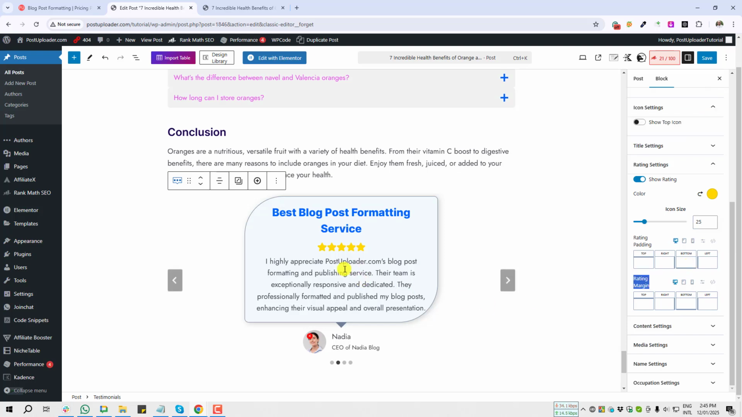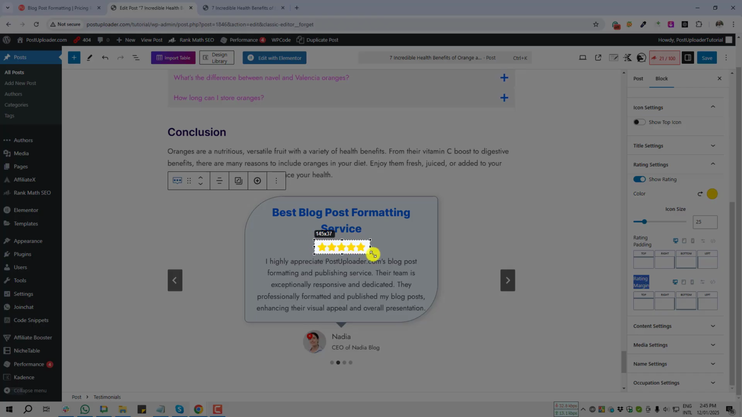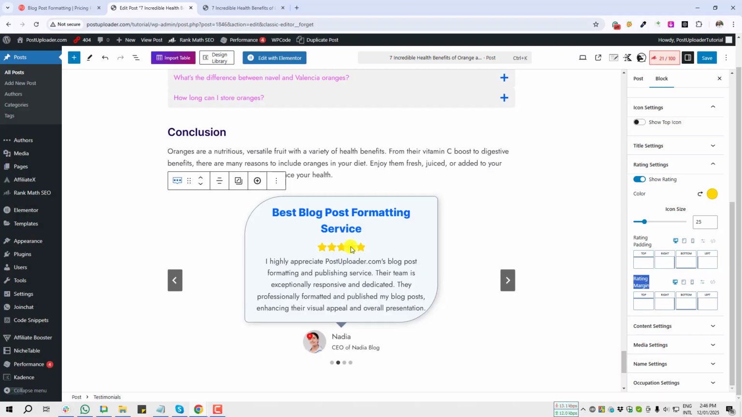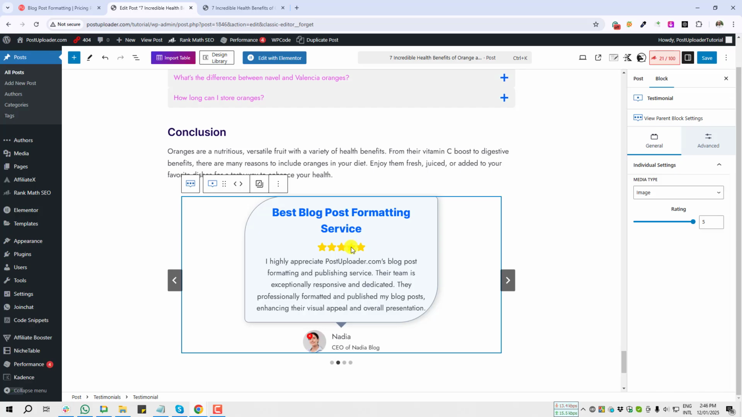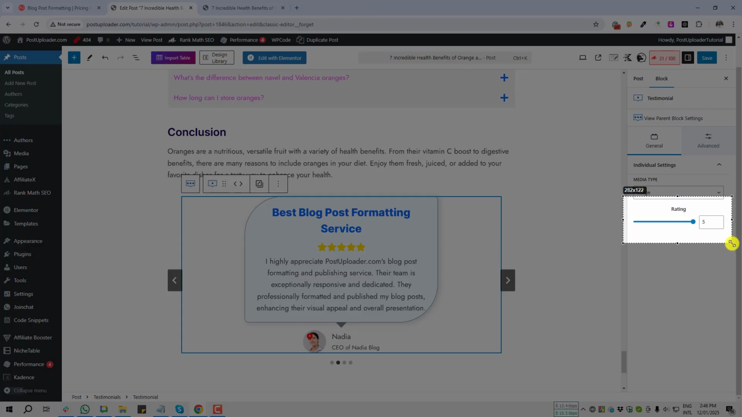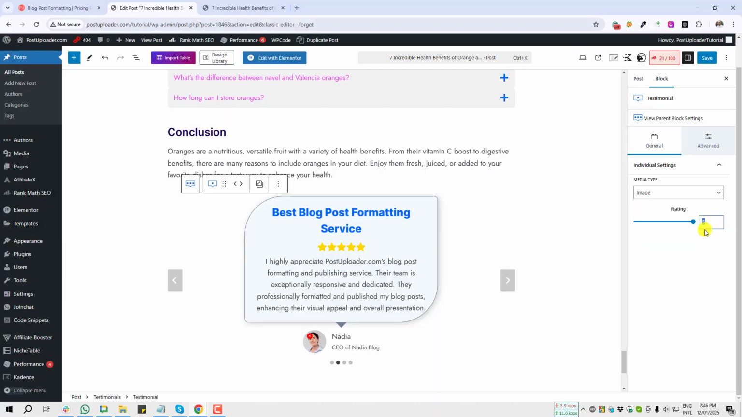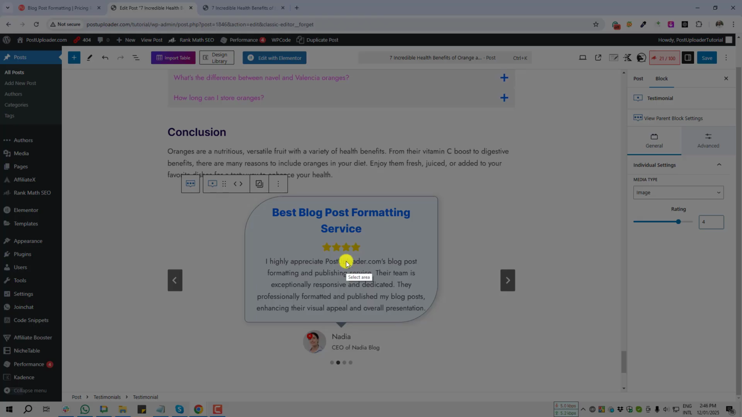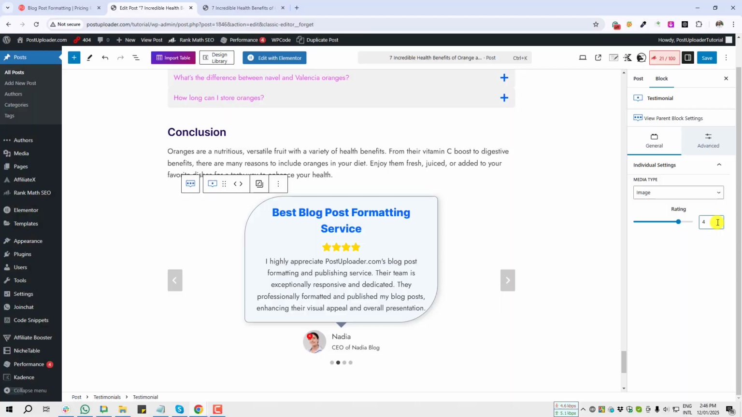And next question is, if you want to give a rating like 4.5, 4.3 or 3, how can you customize this? By default it's displaying the 5. For that you have to click on this rating, then you will get this rating number settings. For example, I am giving the 4.5 or 4. You see it's displaying the 4. If I give 5, it will display 5.